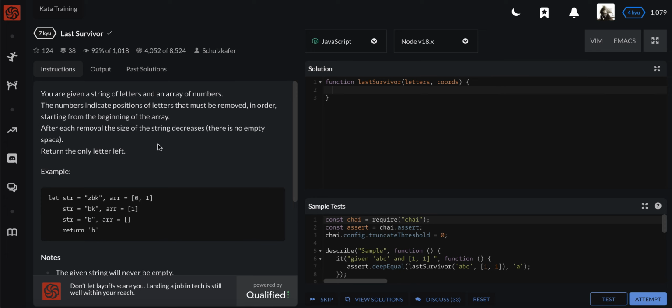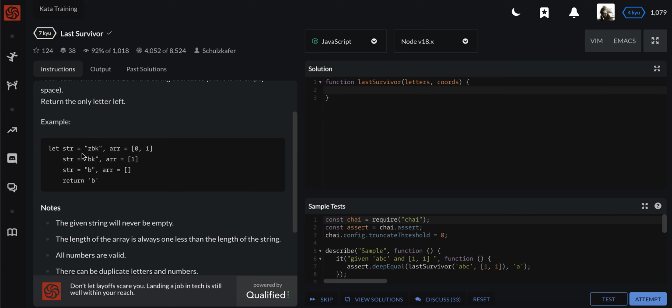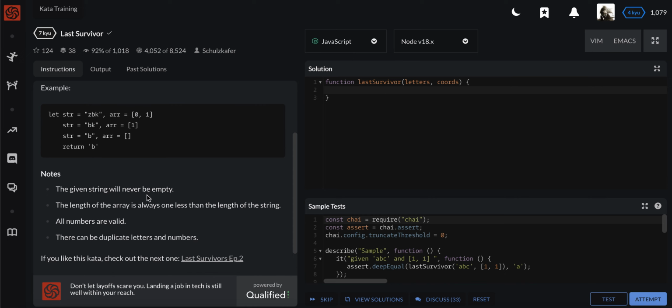After each removal, the size of the string is going to decrease. There's not going to be any empty spaces, and at the end we're going to return only the one last surviving letter. So we look at the example. The string is ZBK, the array is 0 and 1. First we remove the letter at the 0 index, which is Z, so we remove that one. Then we remove the letter at the 1 index, which after the removal of Z is now the letter K. So the last survivor is B, and that's what you'll return to complete the challenge.